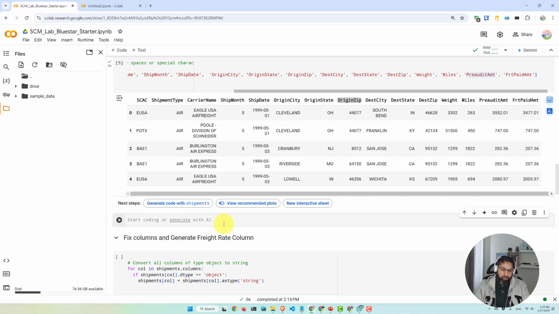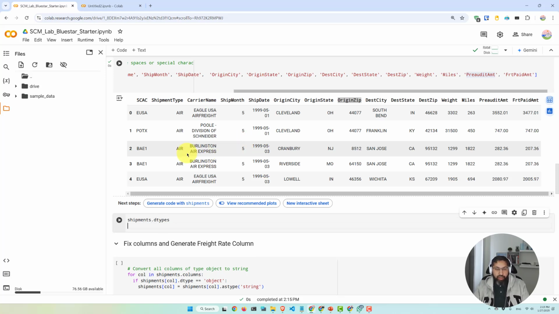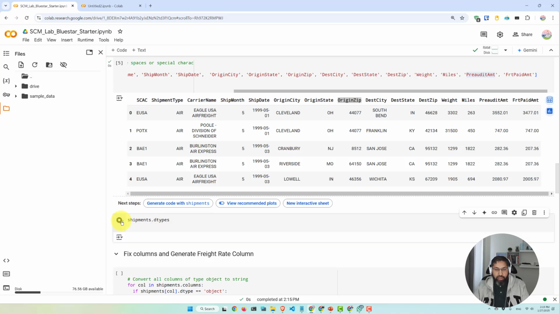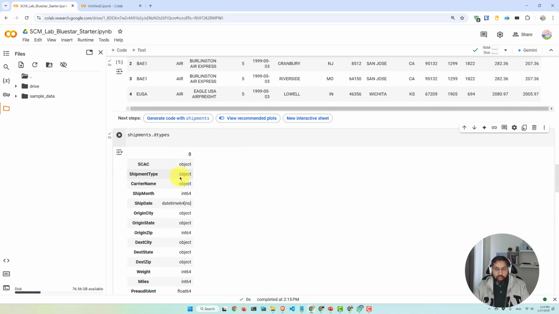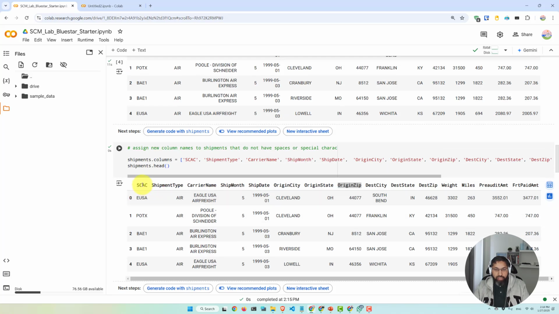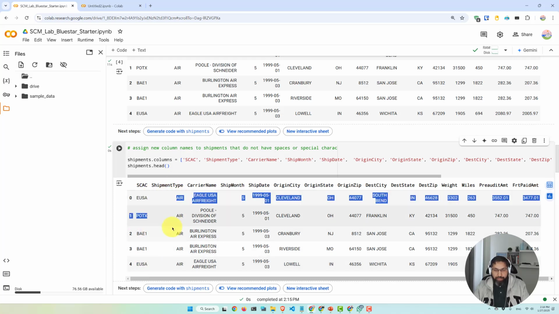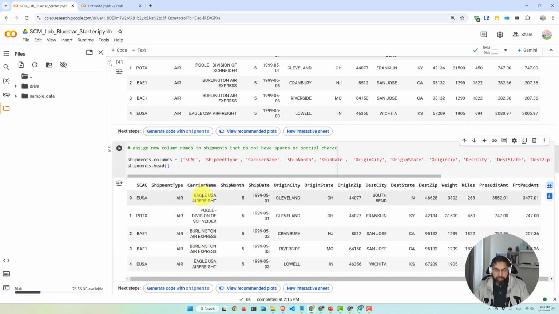Okay. Now, what we can do is let's insert a code cell. You can look at how it's storing the data by typing the name of your data frame and typing dtypes. Okay, and that's going to show you the data types of your data. So it's storing SCAC as an object. If you look at this field, it's just some text. It's just like letters and maybe some numbers. Shipment type is also letters. It says text. Carrier name is text. Origin city is text, origin state is text.